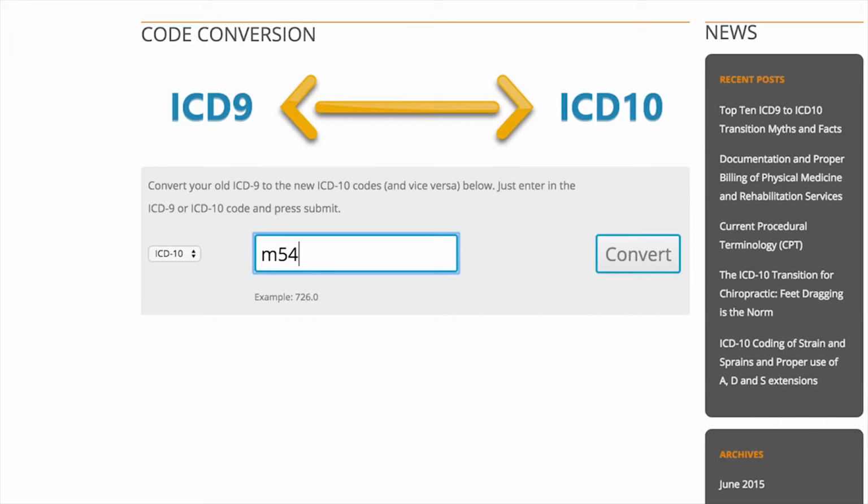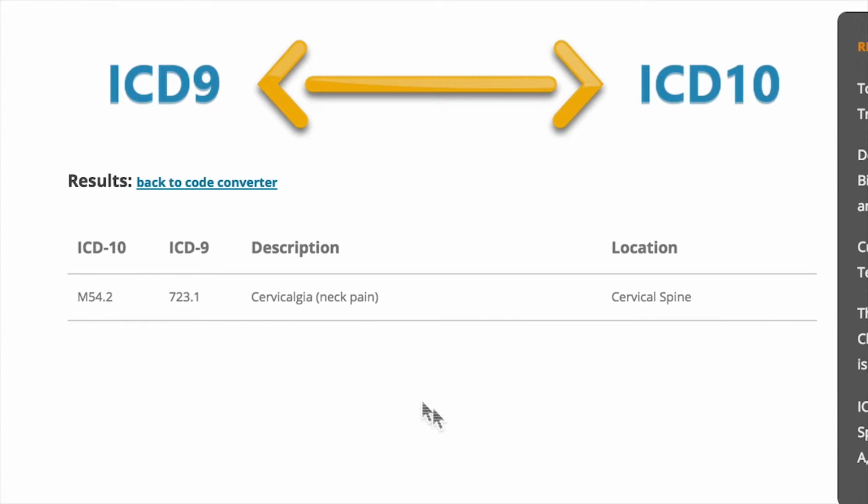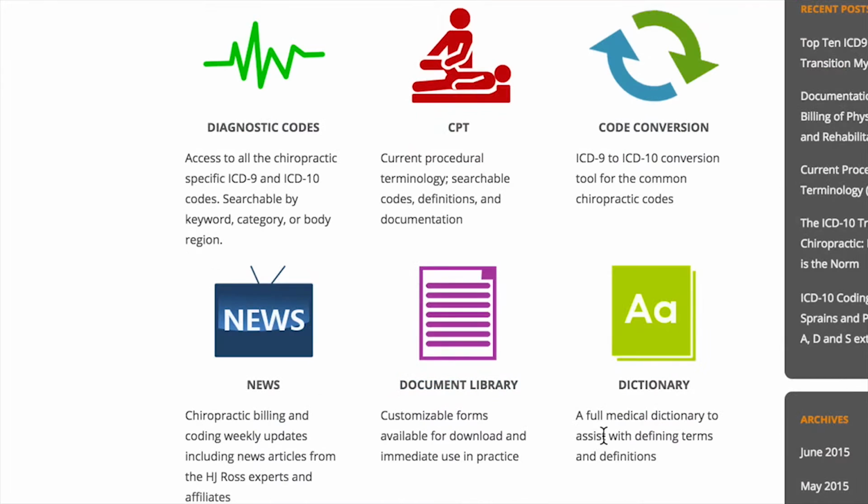In this case, I'll give an example. M54.2 is the code for cervical pain. When I convert that, you'll note it just simply comes up and tells me that, okay, if the ICD-10 code is M54.2, ICD-9 is 723.1. So that's one of the features that's listed along here as well.